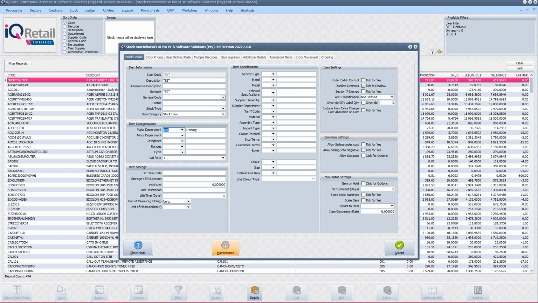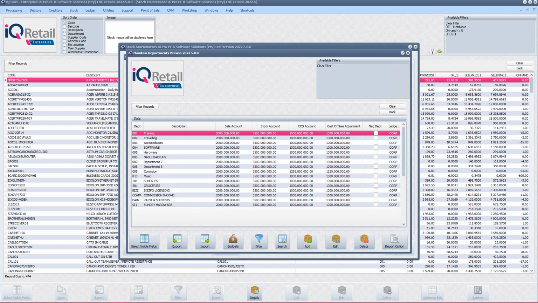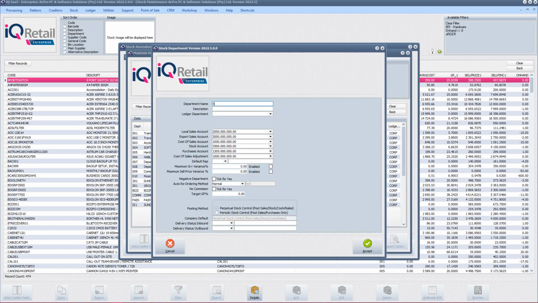Then you will see a button at the bottom with a gear that says maintenance. That does exactly the same as going to utilities, tools, module parameters, stock, major department, setup. So this is definitely a shorter way of doing things while you are busy adding stock items. So you can just go straight to maintenance here, add a stock department. So I'm just going to make it 502, and I'm going to say this is a stock department.